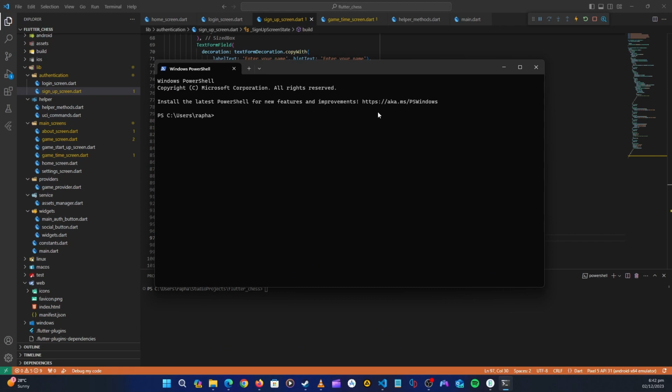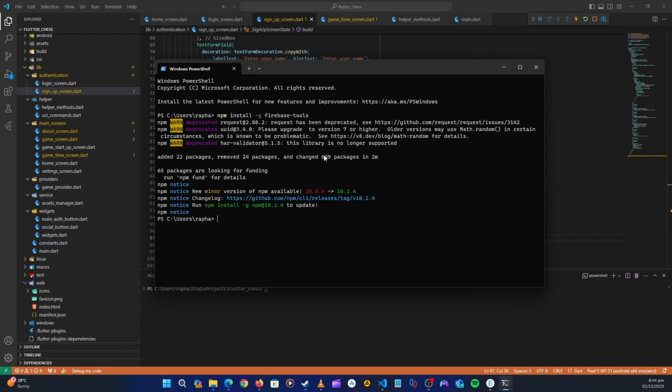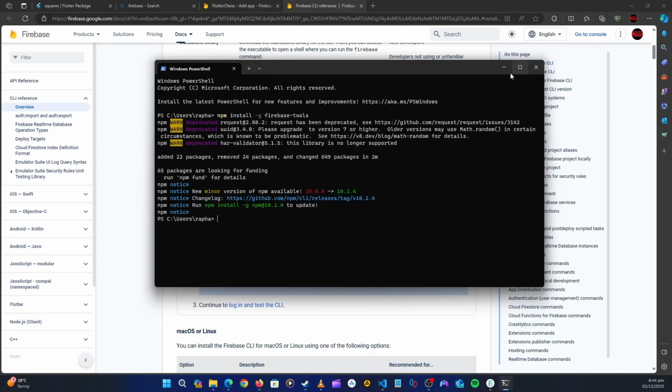So there's my PowerShell, and then I'm gonna paste that code here. You've seen it. And then let's press enter. So it's installing, although it's already installed, I'm just doing this to show you guys. So the packages are installed, and then it's telling me here that npm install firebase-tools 10.2.4 is up to date. Okay, so this is done. I've installed this. Let's minimize this.